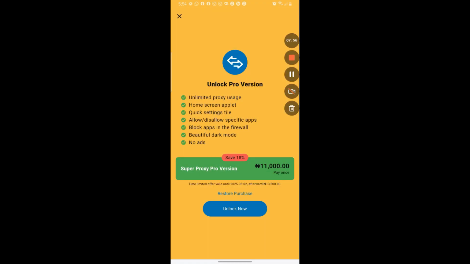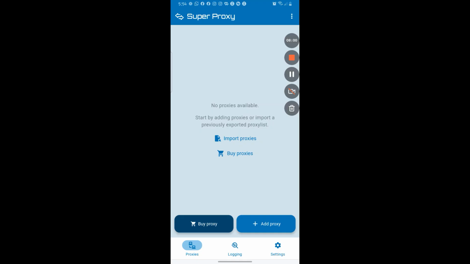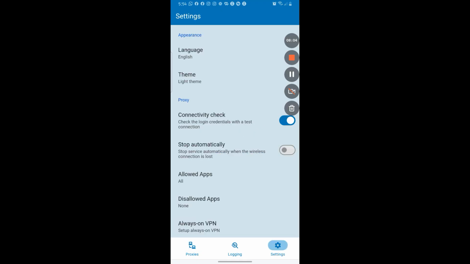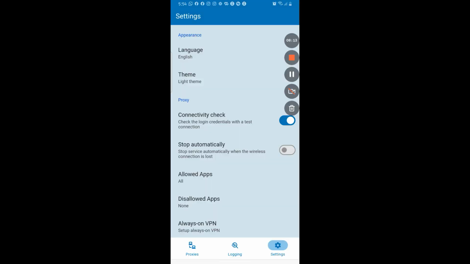Payment successful. I've successfully unlocked this package. Now, if you go to settings, you are going to see the language in English, the theme, light mode, or system mode, the one that you prefer, proxy, connectivity check. Check the login credential with a test connection, to be able to test it. Stop automatically. I will advise you not to check mark this.